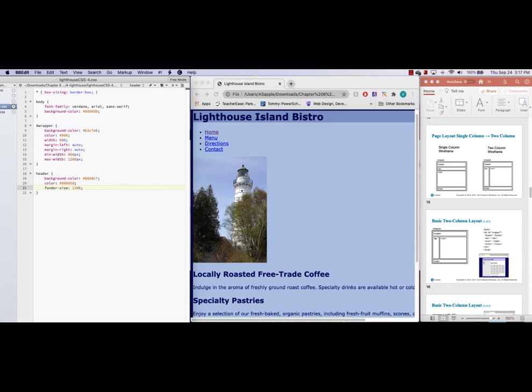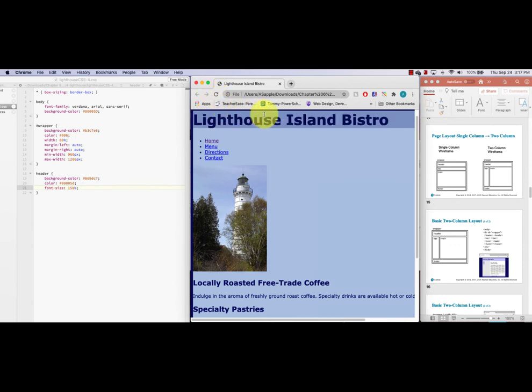All right. So, oops, I said fonder. I meant to say font size. So let's save this and refresh. And so now you can see how large that actually is being displayed right there.